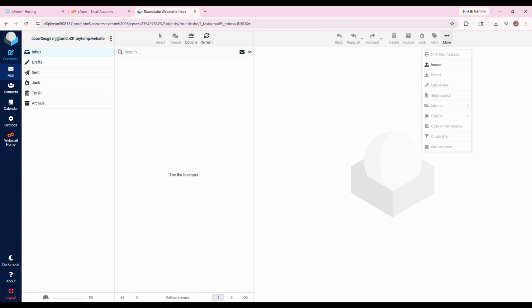It's also a good idea to rename the files clearly so you know which mailbox or folder they came from later on. And that's it. You've now learned how to back up GoDaddy Webmail manually.